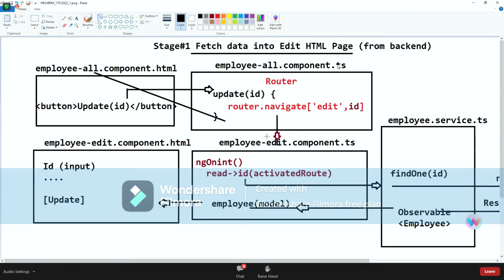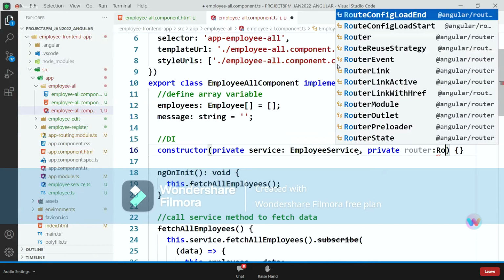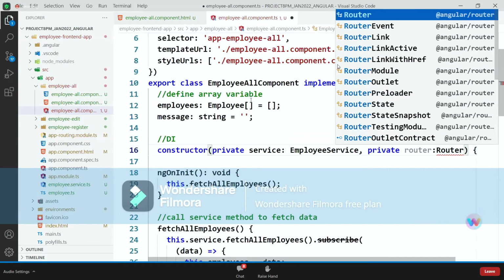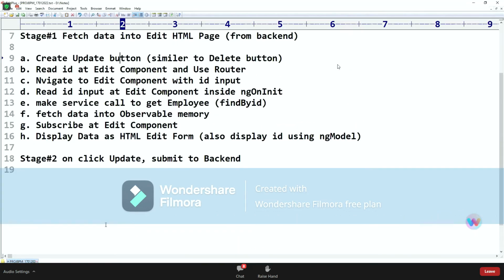Listen, if you want to switch from one component to another component, use router. Use router. Look carefully. There I am adding router. You can see here the Angular router is used to switch from one component to another component.